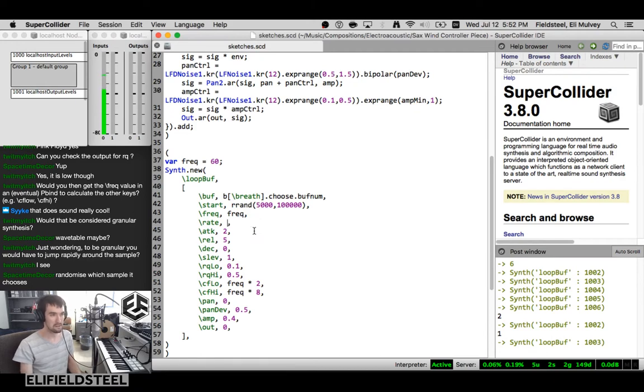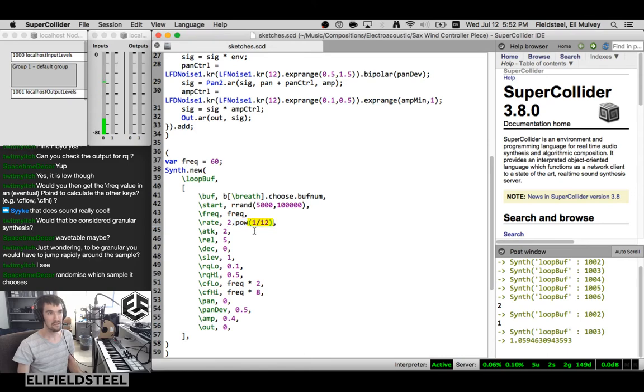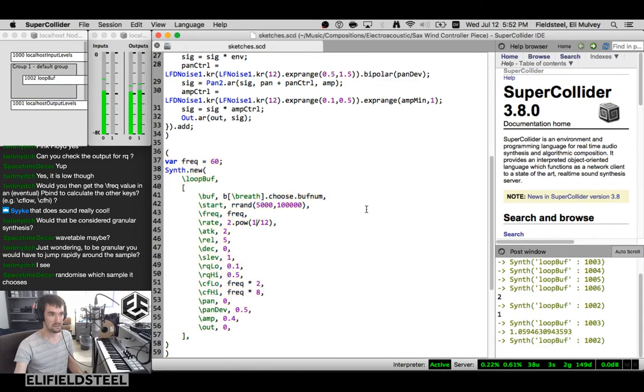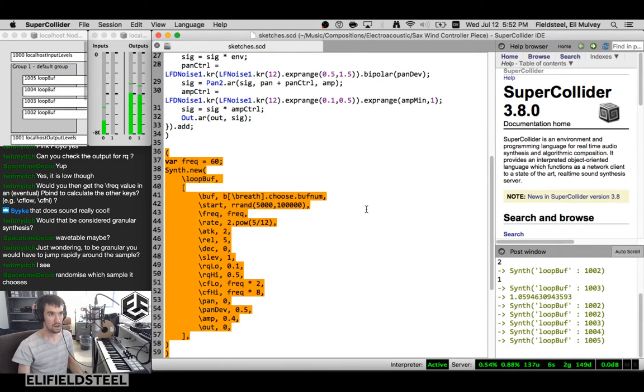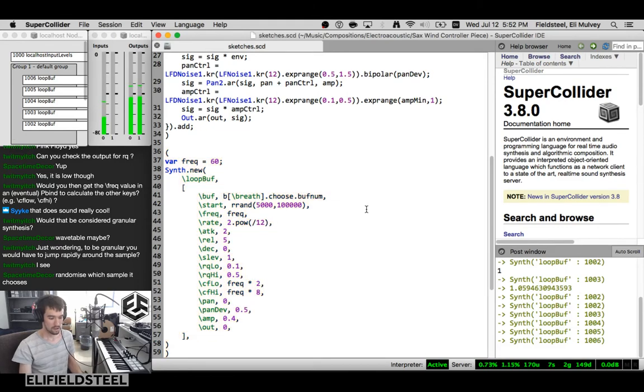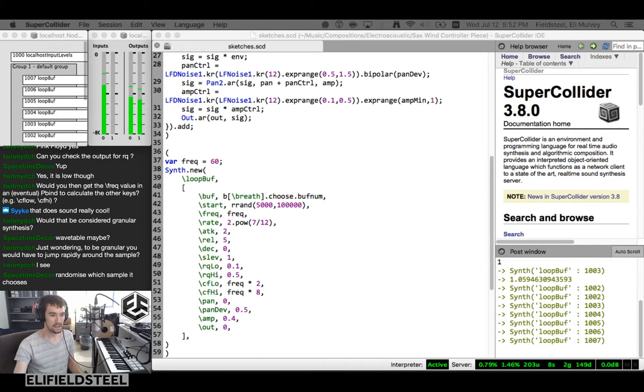Okay, so now we can do something like random... Oh yeah, and there's this great method, right? We're dealing with a ratio where 2 is an octave up, 4 is 2 octaves up, 8 is 3 octaves. But if we want to do a semitone, that's an annoying thing to calculate, right? It's 2 to the power of 1 over 12, because we have 12 tone equal temperament. So it would be that value. So this would be up a semitone.